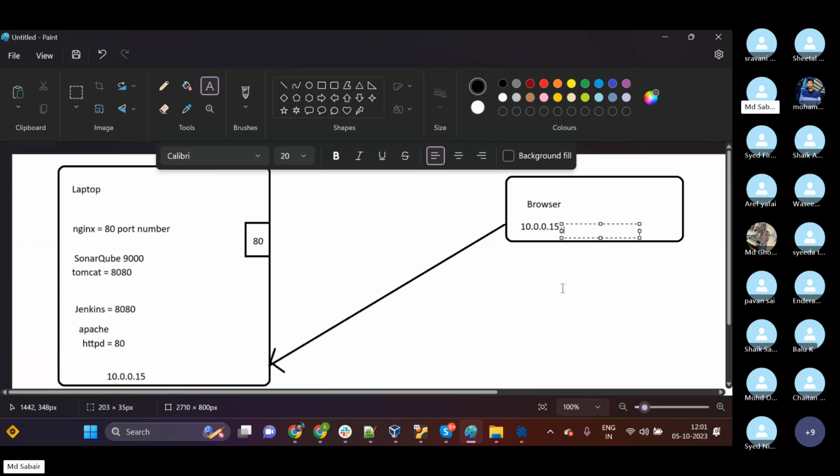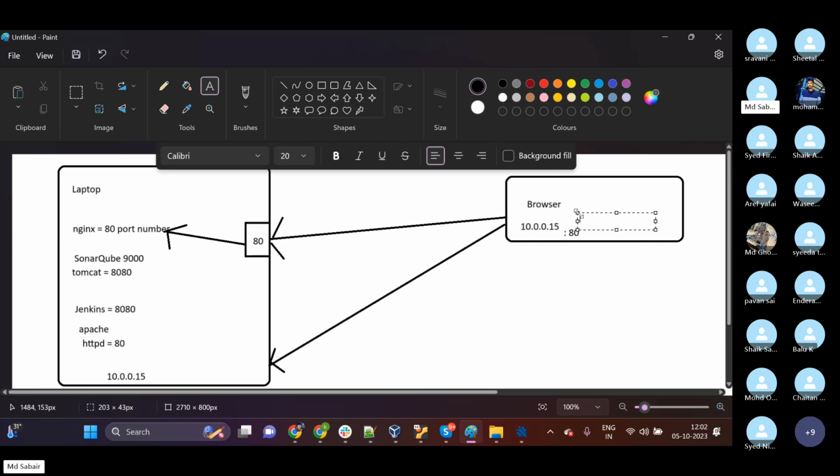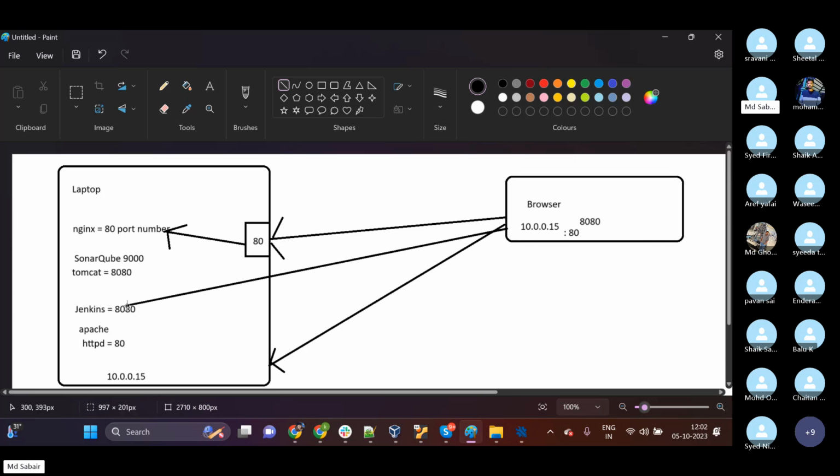That's the reason we pass the port number here, port number 80. So now what will happen? This request will come to this IP address and to the service which is running on port number 80. It will always check for the port number which is listening, and this port number is listening to this particular service. The request will be redirected to Nginx. If I am trying to access 8080, the request will be redirected to the Jenkins one.